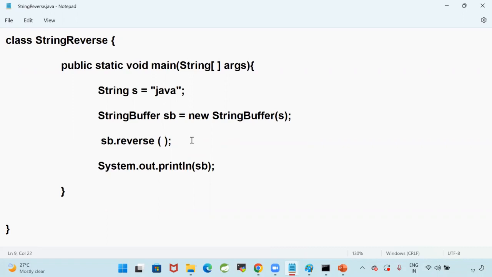At least you understood the reverse method is available in the buffer class. But people are directly calling s.reverse. s.reverse will not work. s is a variable which belongs to the String class. In the String class, the reverse method is not available. The reverse method is available in StringBuffer. String should be converted to StringBuffer first. Then on the buffer, you can call the reverse method.